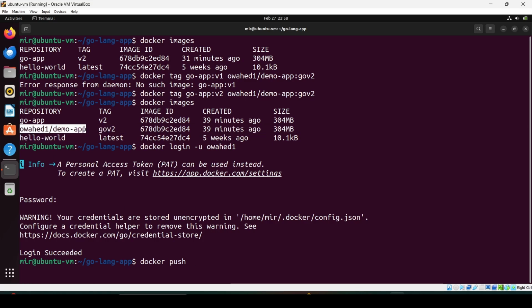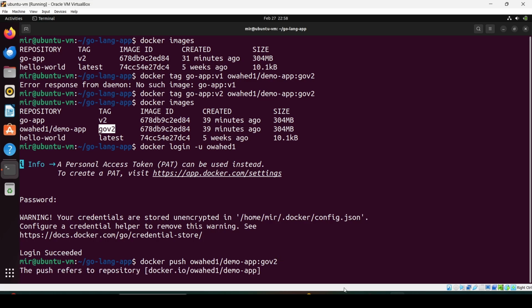This is the image name. Copy and paste it, and then a colon. This is the tag. Copy and paste and hit enter. As soon as you hit enter, it will push the Docker image into your Docker Hub. Wait a little bit. It is pushing the image.